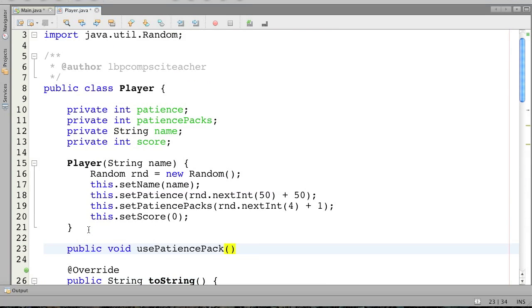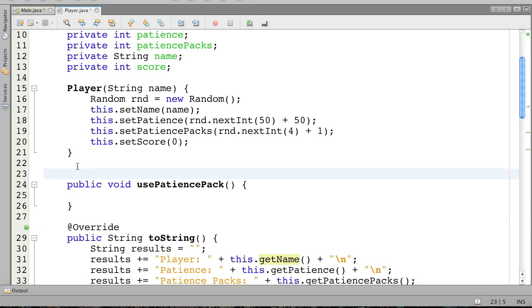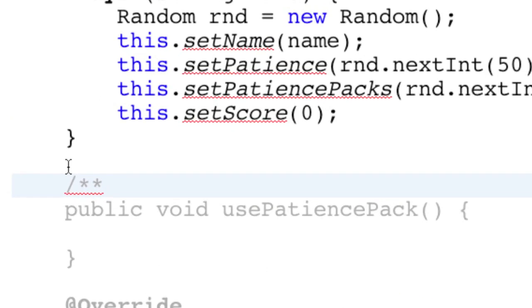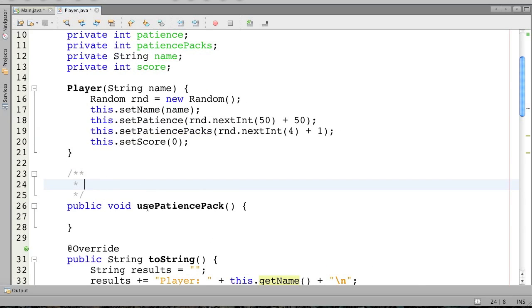So if we have a use patience pack method, and I'll comment this method so you'll understand what we'd like it to do. Now remember, you really should comment all of your methods. If you do a slash followed by 2 stars in NetBeans and hit enter, it will automatically provide you with an area to type some comments. And if there is a return value other than void, and if there are some parameters inside here, it'll customize this and make it easy for you to explain those. But I'll just type the basic logic in here.